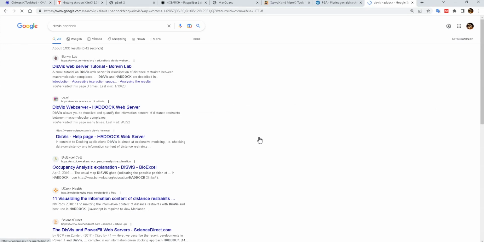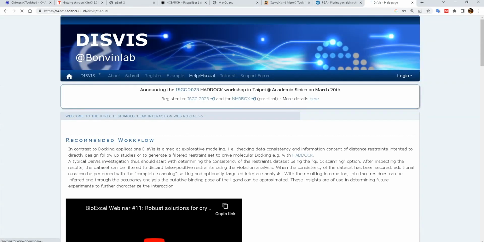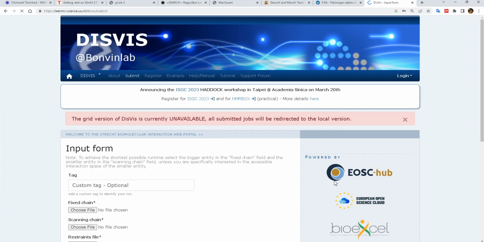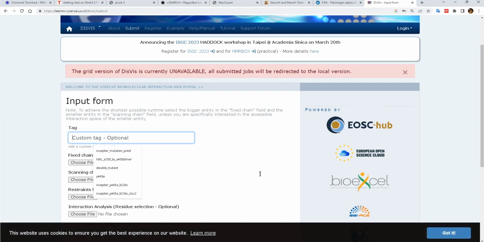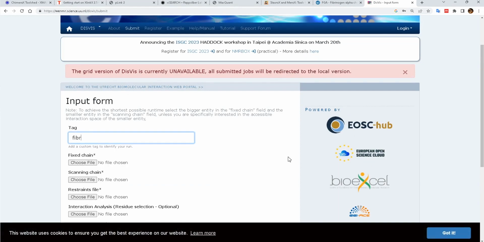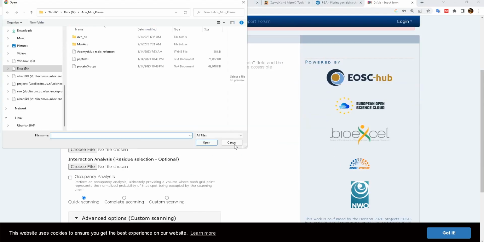It's in here. Let's go, and here we can submit. So what we have, okay, you can also have a local version of this. We call it fibrin, and then we have already all the files we need.